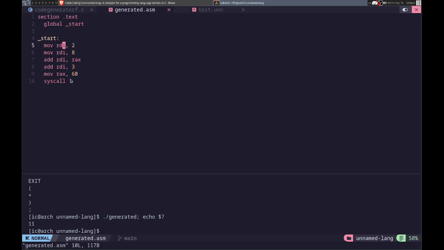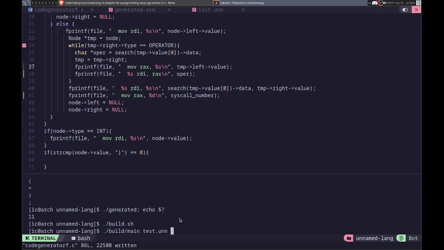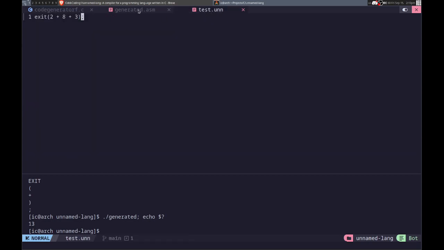No, not quite. So let's see what the problem is. So it's adding these. Okay, so the problem, so we're moving RDI. We're just moving RDI twice, so we don't actually want to do that. So the first one should be RAX. Alright, let's see what happens now. 13. Alright, that is what we want.